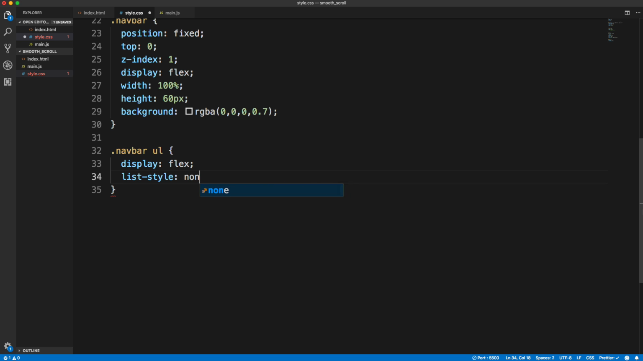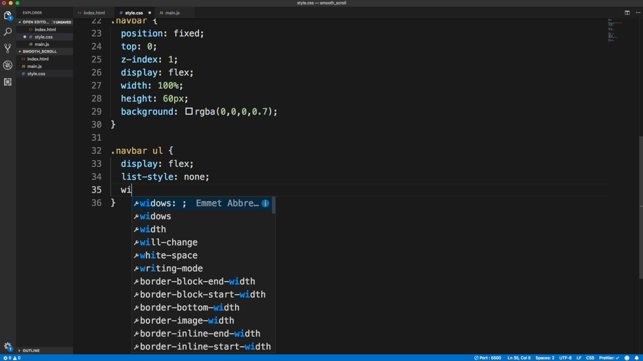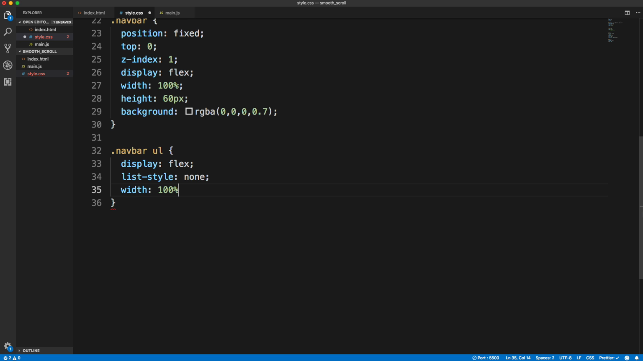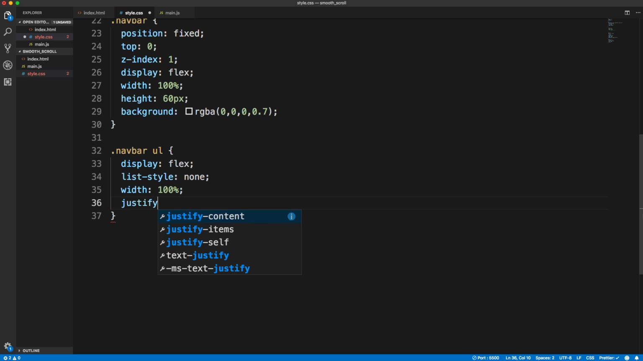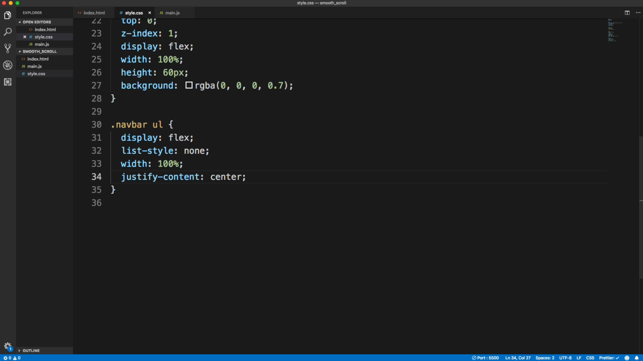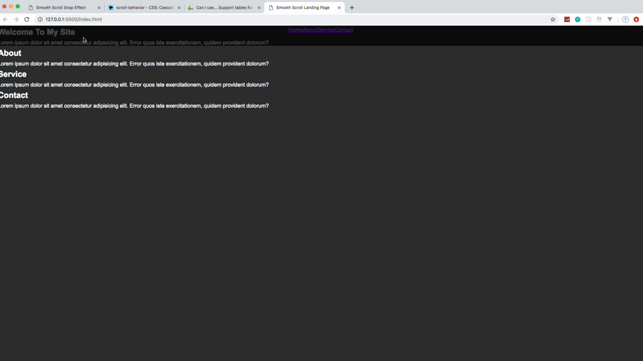We want to remove any bullets, so we'll set that to none. We're also going to set the width to 100%, and let's justify content to the center. Okay, we want the nav items to be in the center, or the whole UL to be in the center. So if we take a look, you'll see we have our bar, it has some transparency, and we have all of our list items. We have our UL in the middle.